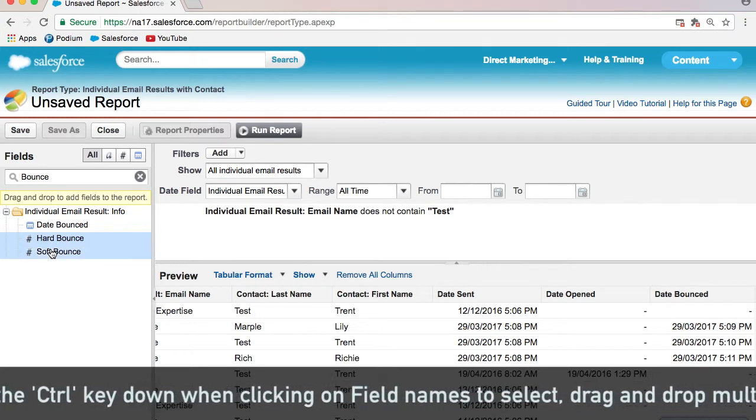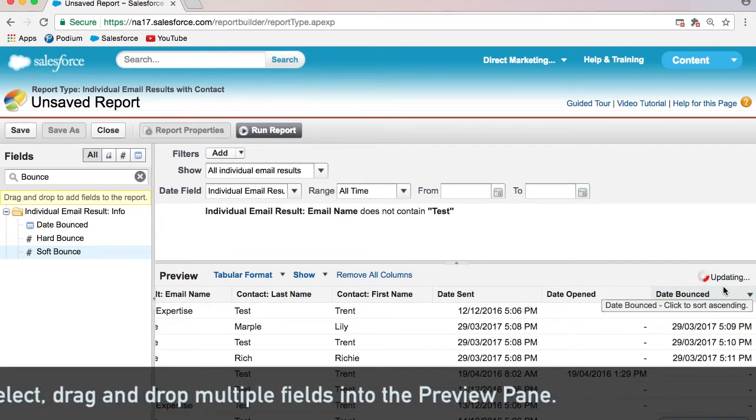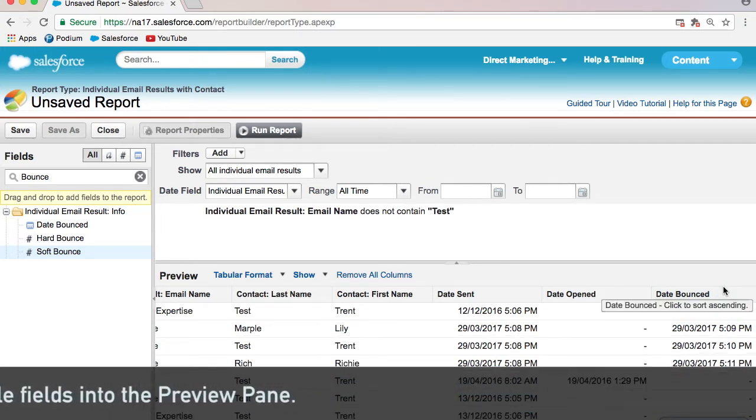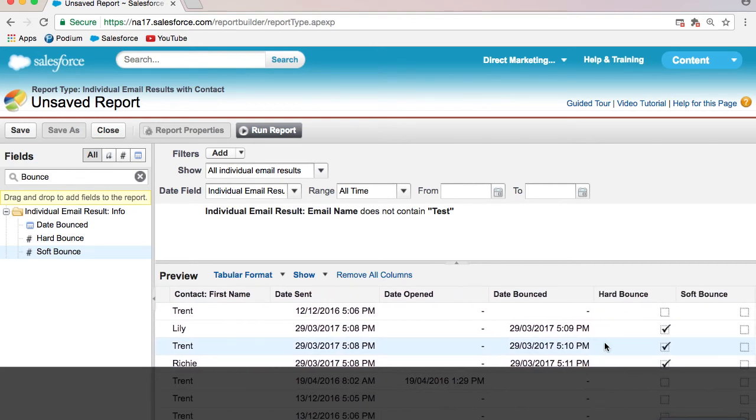An email may soft bounce where it's been sent to an inbox that is too full to receive the message, whereas a hard bounce occurs when an email is sent to an invalid or an incorrect email address.